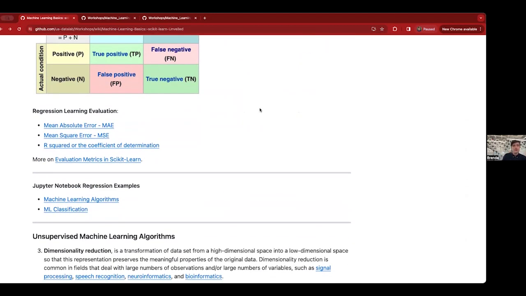And then for regression, you have things like mean squared error, or you take the absolute difference between, okay, I predicted 7, it's actually 6, the error there is 1.